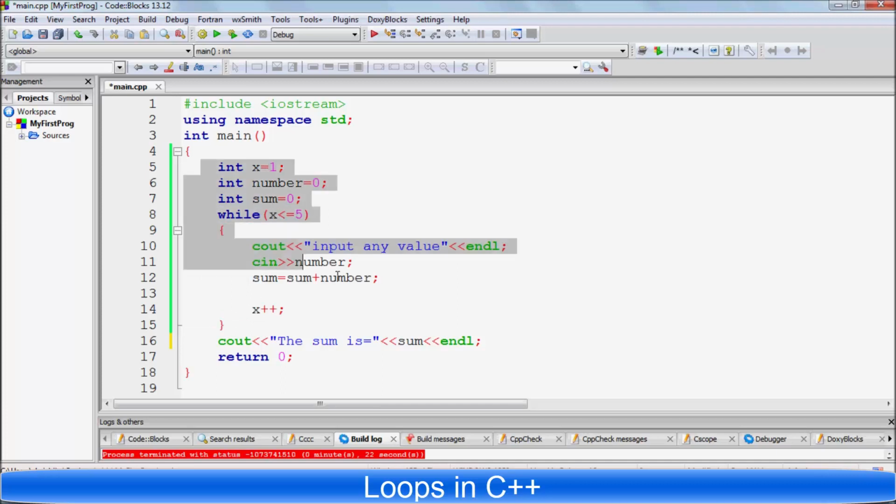This is the code I have written in the last video. This is simple code in which I have x is equal to 1, number is equal to 0, and sum is equal to 0. I have initialized 3 variables, and in the while loop I am checking whether the value of x is less than or equal to 5, and if it's less than or equal to 5, I ask the user to enter some number and I make the sum of these numbers, and once the user has entered the value 5 times in the while loop, then I print the sum. So if you don't remember, just see the last video, it's very simple.